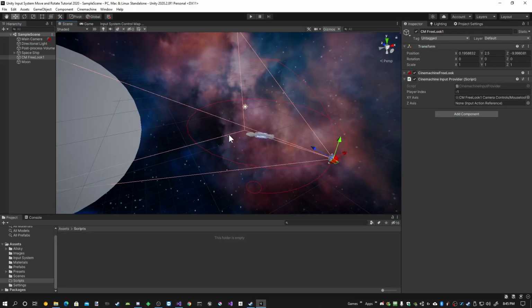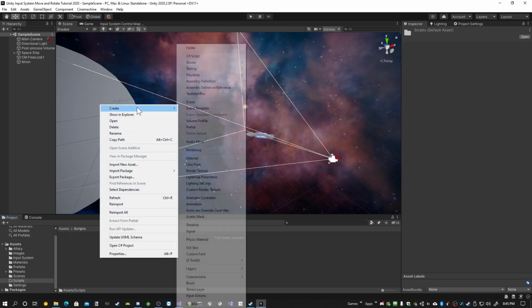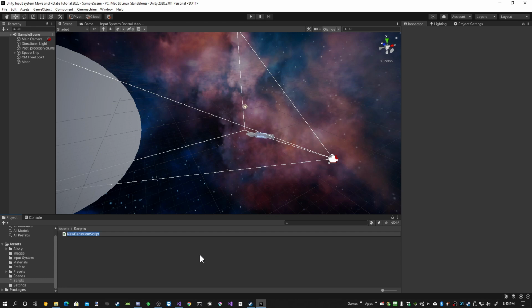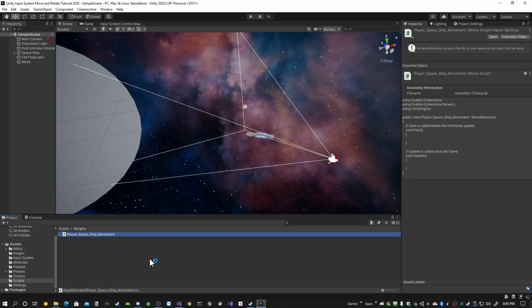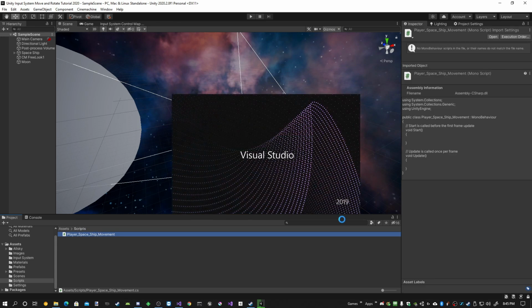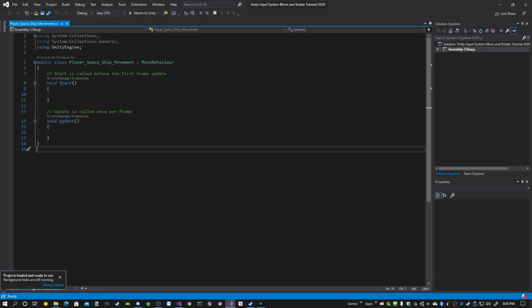All right, let's go ahead and make our script for this. What we're going to do is go into scripts, create a new C# script. Let's call it PlayerSpaceshipMovement. And double click that. We're not going to need Start for this.